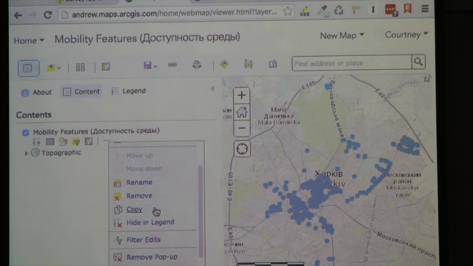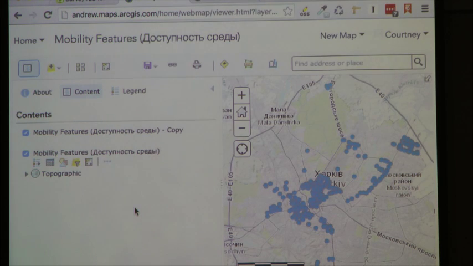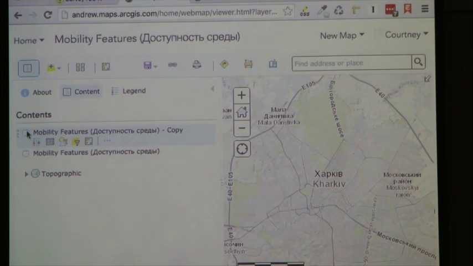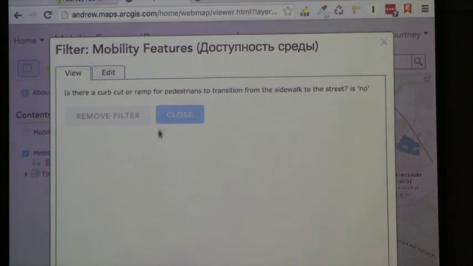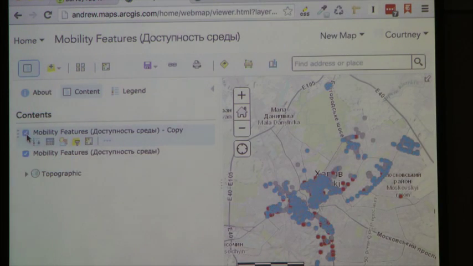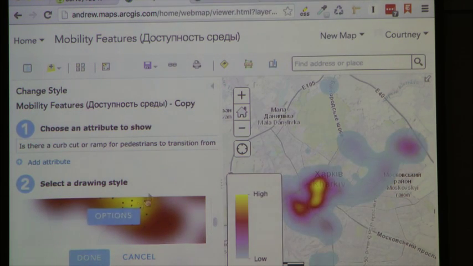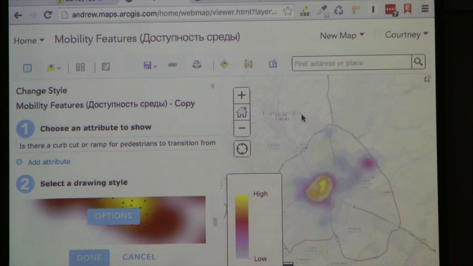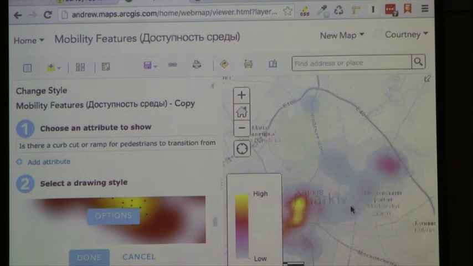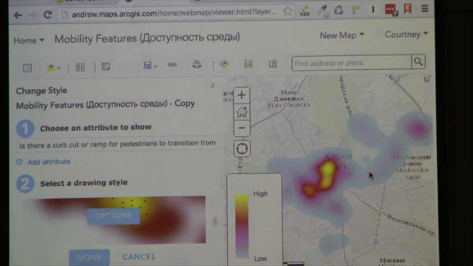It didn't make a new layer, but we can make that new layer, which we would want to then do some analysis on. So we can copy this. And now we have just this one. Once we remove this filter, all those other ones will come back. So we'll just take a look at this one. And then here, let's hop back into doing some visualization. We have a heat map of places where there is no transition. So we can see areas that maybe need some attention, that these places would be good to focus on to increase the accessibility, that kind of thing.